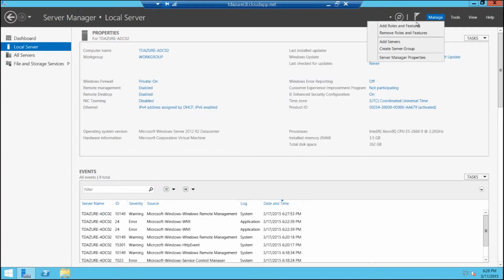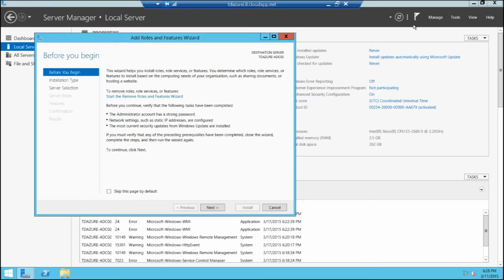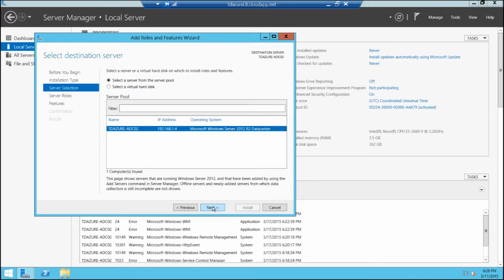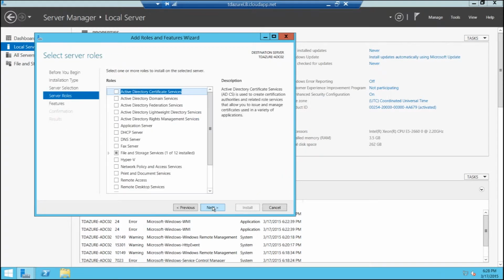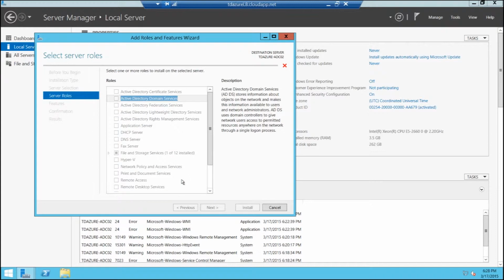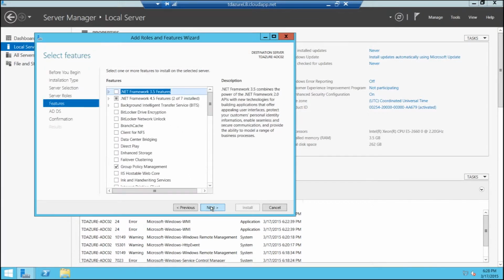Next, we're going to want to go and add roles and features, and this will be a role-based or feature-based installation. We'll select the only server from the server pool. And at this point, we'll add our Active Directory domain services, and of course add any additional features that are prerequisites for that role. Go ahead and click Next, and Next, and Next one last time, and we'll go ahead and click Install.